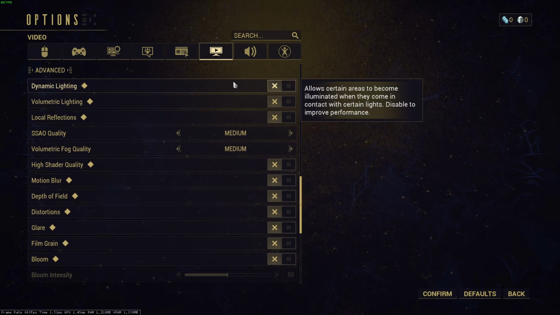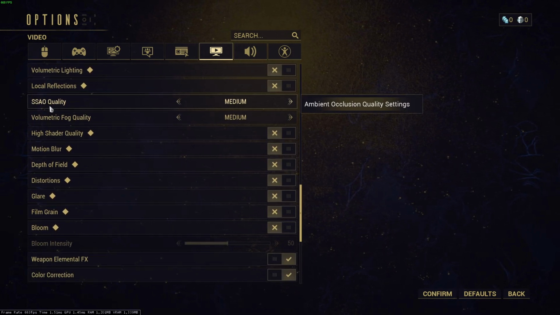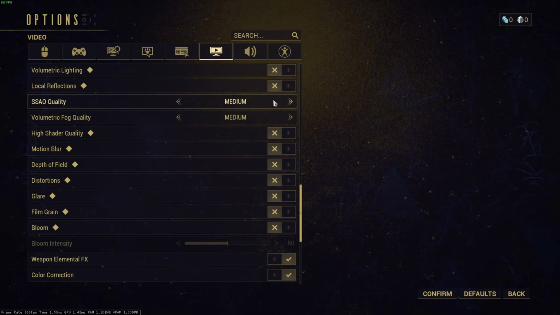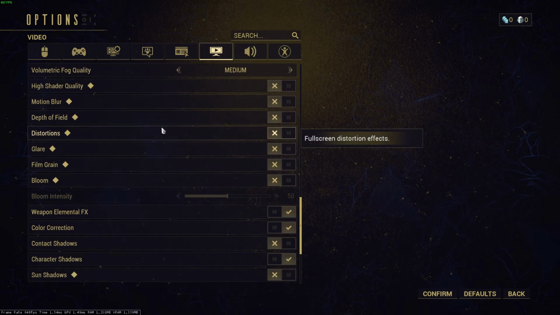In the advanced section, I recommend to deactivate those three. You can expect a nice 5% boost over there. Ambient occlusion, I recommend to go with medium. Don't go at disabled. The game looks very flat without it. And volumetric fog quality, go with medium. If you're playing on a potato, go with low on this one. You can expect another 4% boost in your FPS.